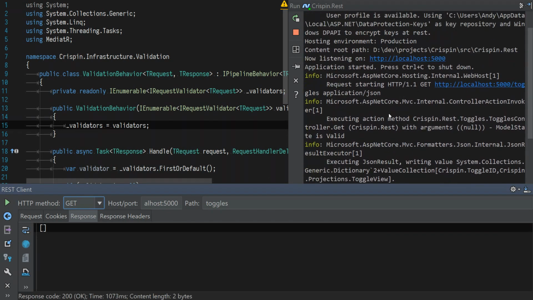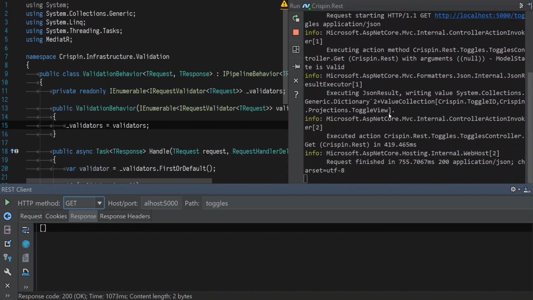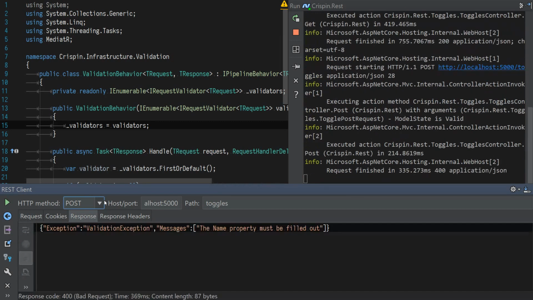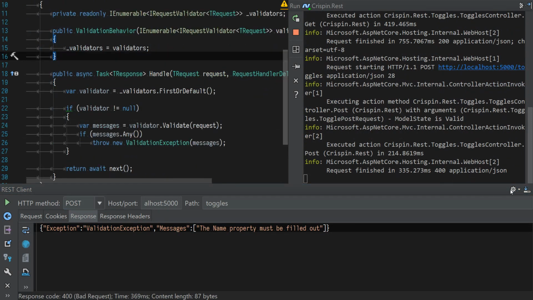Cool, so that actually worked. Let's try doing a post as well, because that has a validator. So we'll do a post with that text, application JSON to toggles, and we get the validation exception. Excellent, that is much nicer.